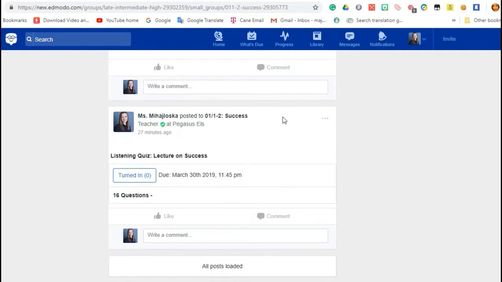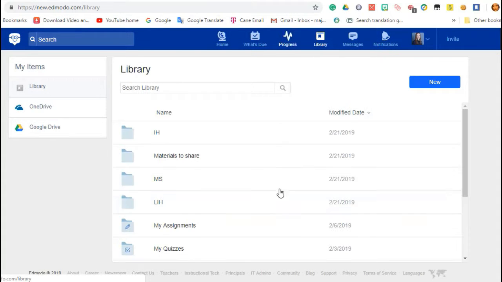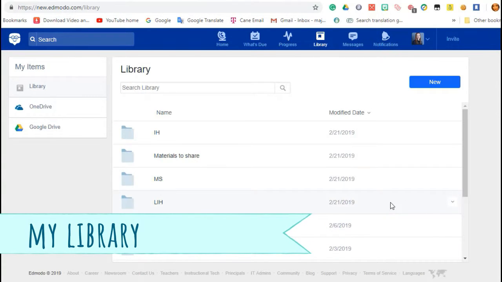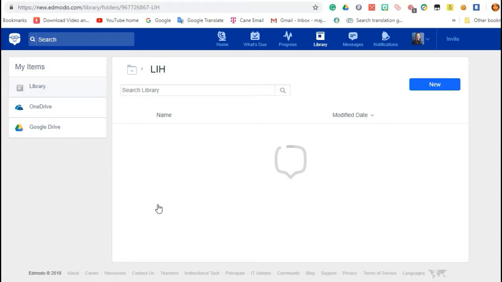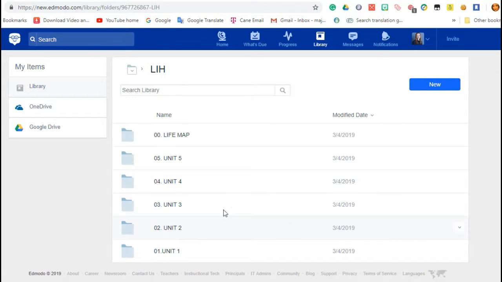Since I have mentioned the library, let's go there. I would like you to have a look at my library and the way I have organized it. So this is my library organized in folders, and I'm going to go to my intermediate high folder, and this is what I have done. I have included the same folders or subgroups as in my class.